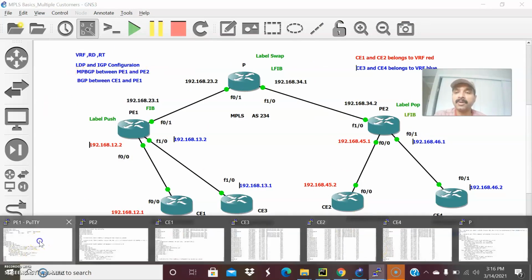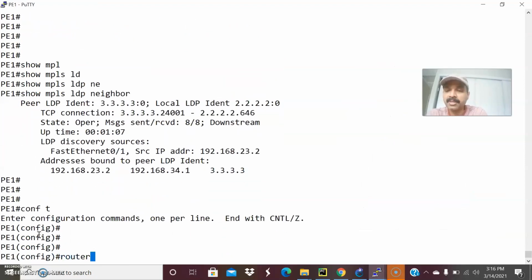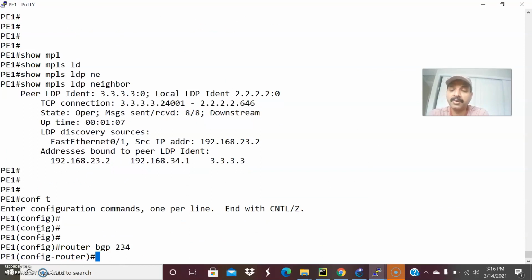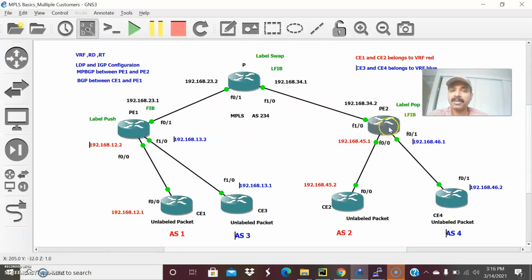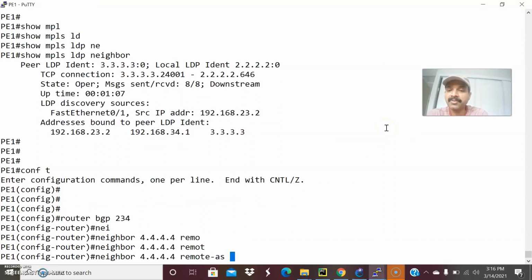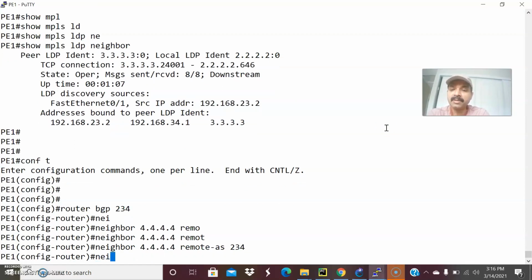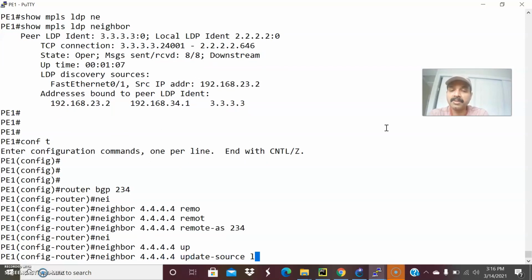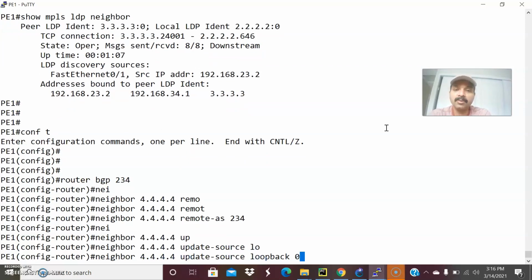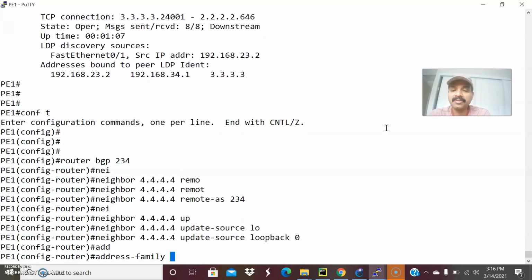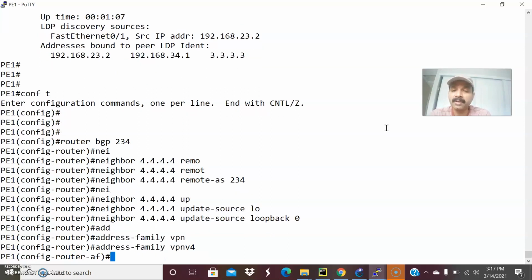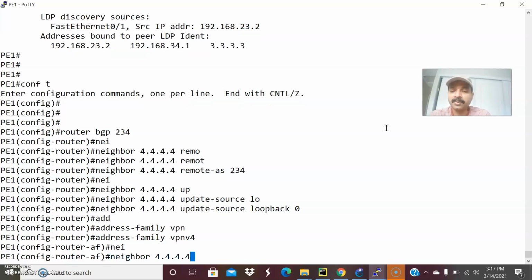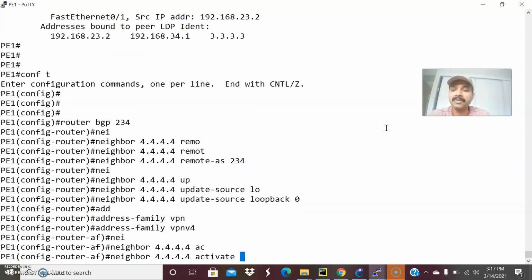So how to configure? Go to the provider edge router, BGP 234. All this I'm going to configure in autonomous system number 234. Now let us activate. Neighbor is 4.4.4.4, that is the loopback address of PE2. Then the remote AS, I'm going to configure this as an IBGP neighbor. All three routers are in the same IBGP AS. Then neighbor 4.4.4.4 update source loopback. Since I established the neighbor relationship using loopback, I'm using this. Then let us activate the address family. Address family is what we activate for VPNv4 using the MPBGP protocol. Then neighbor 4.4.4.4 activate. This is a command you have to do for establishing the VPNv4 route.